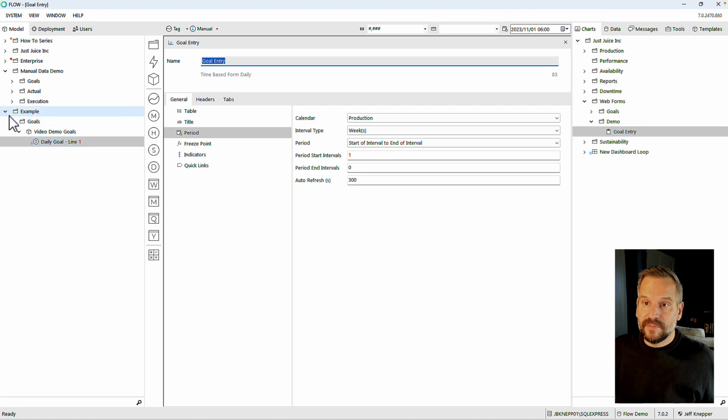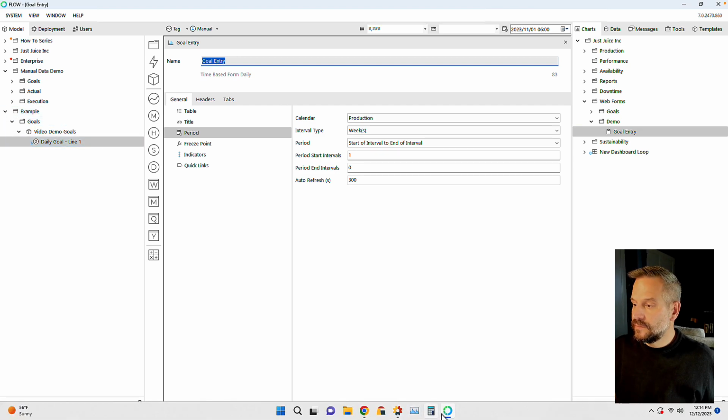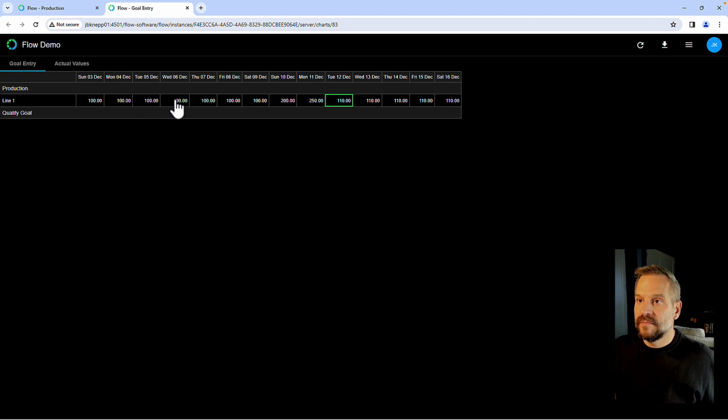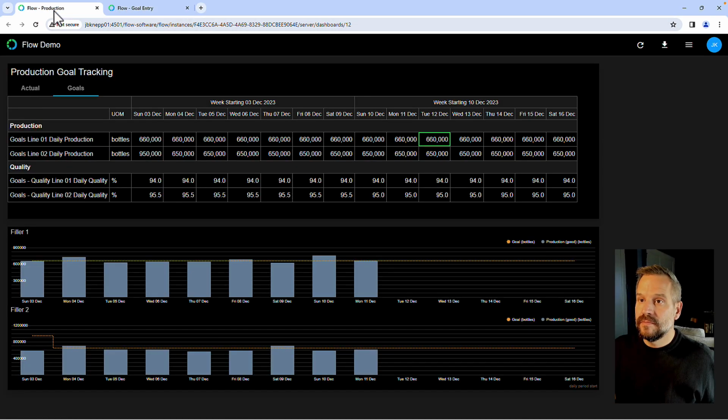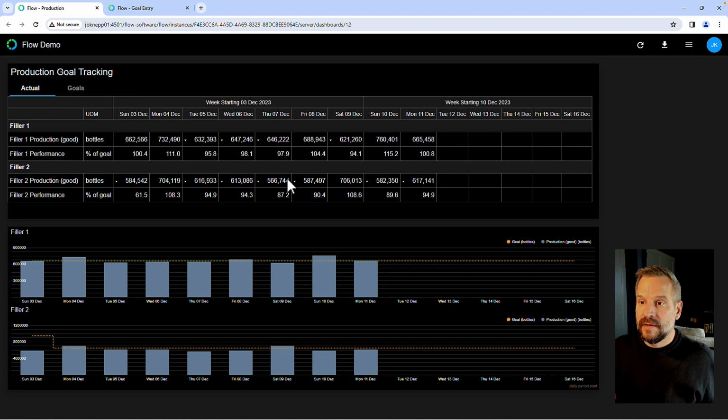So in my example, what have I done? I have linked into the goals the ability to enter my goal for each line each day. I've also displayed the production values and then calculated the performance. So what did I do in relation to my goal? Then here I've charted what was my goal, what did we actually do.